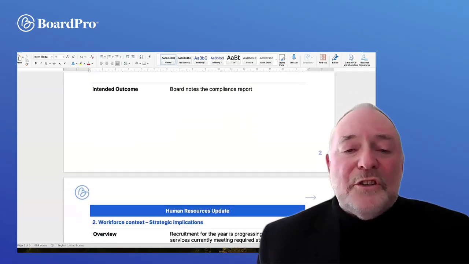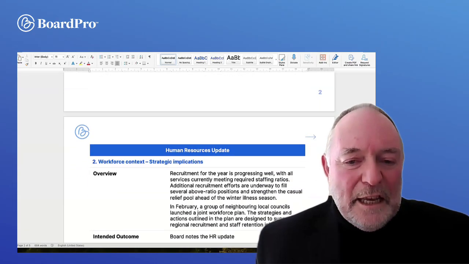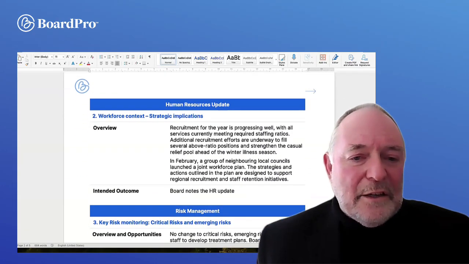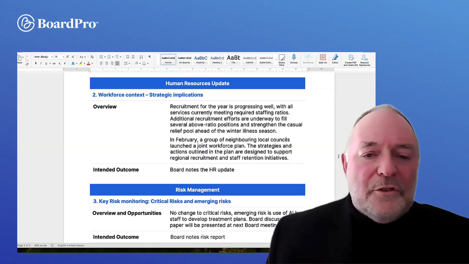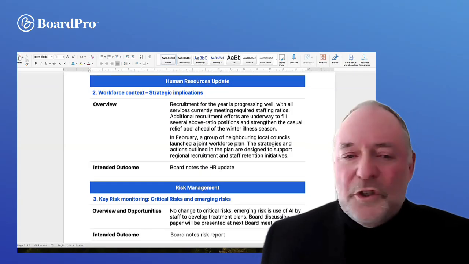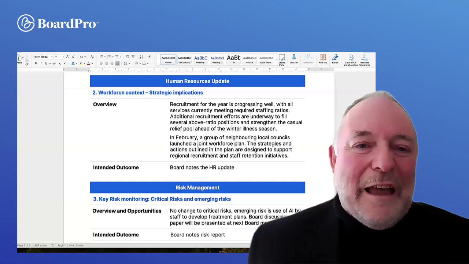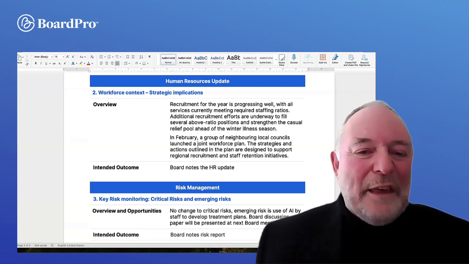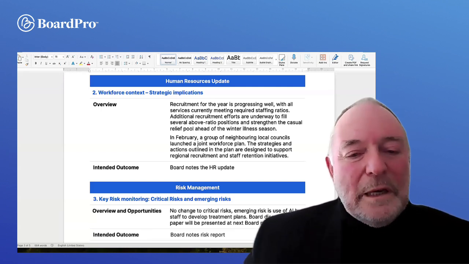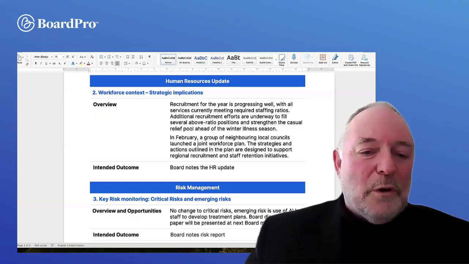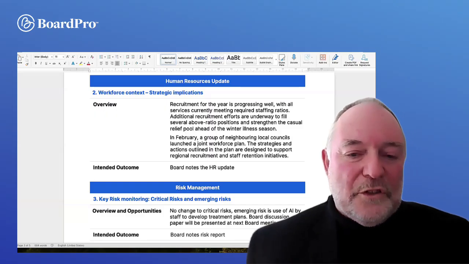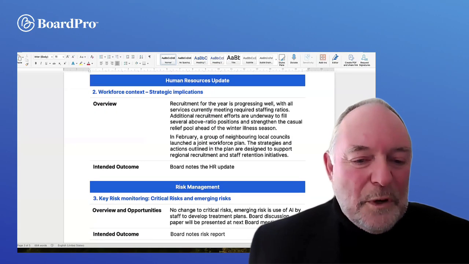So that just gives us an insight if anything's coming up. The next one is HR update. Are there any workforce strategic implications about workforce issues? Now, for some of you, this may not be relevant. You've got to put your own stuff in here. But this gives you the thinking behind it. So here's the overview. Here's some of the issues that we've got. And here's what I want the board to do with this. Note the HR update.